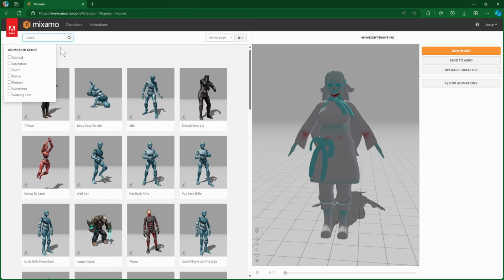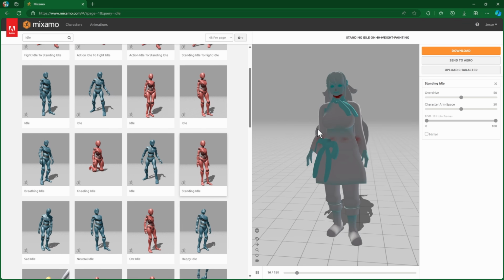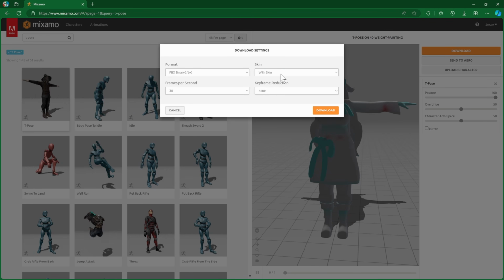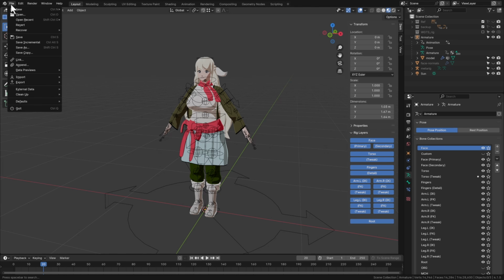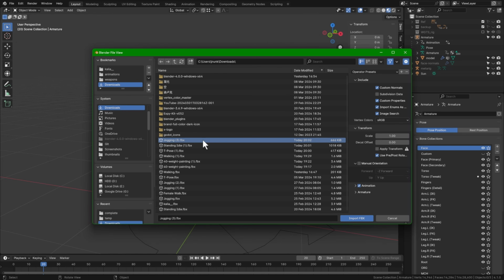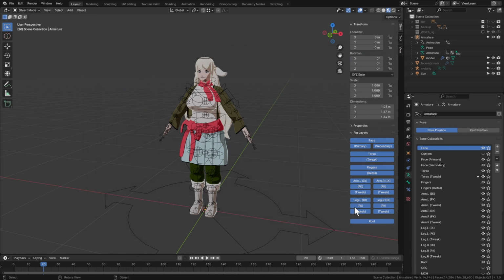I took this T-pose animation as well as a standing idle animation. You can download them with the default settings, but without the skin, as you only need the bones for the animation here. Going back to Blender, select File, Import FBX. You can actually import all your animations at once, and XPKit can bake all of them. Control-click all of the files you want to import and leave the settings as default.